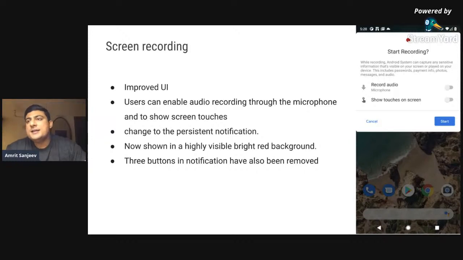The other change is that the notification that tells you a screen recording is happening was earlier the system color and came with options. The new one will be red in color so that it is clearly visible and communicates to the user that screen recording is happening, and there are no options added to that anymore.